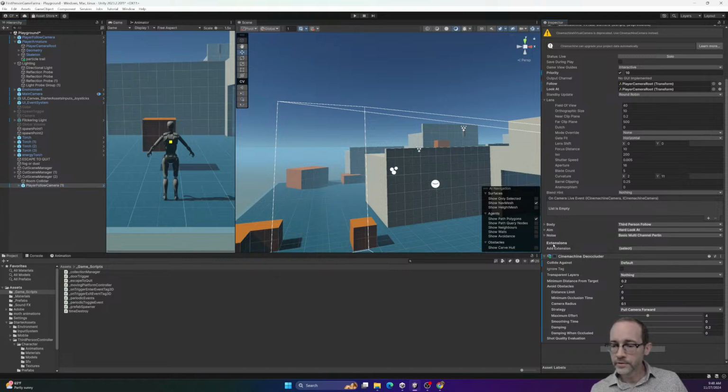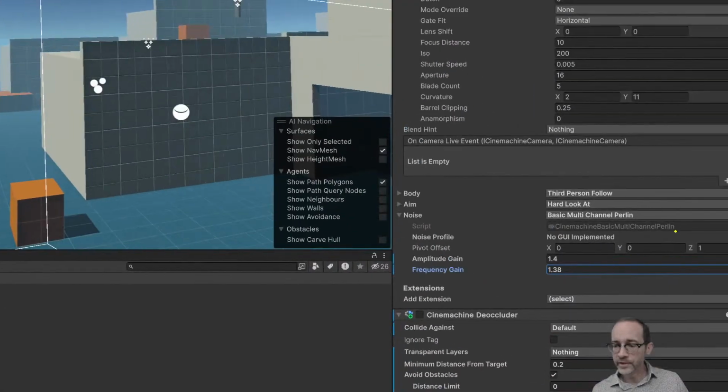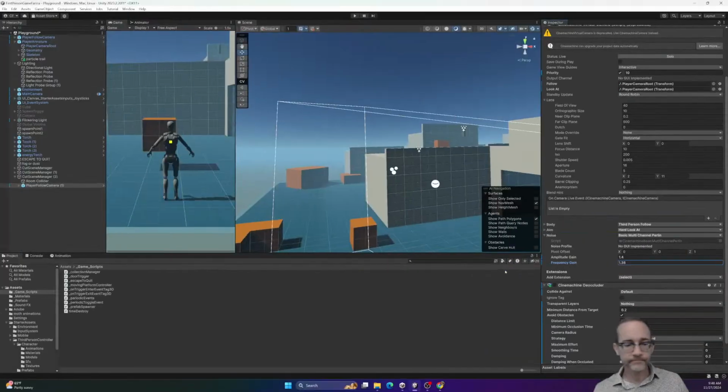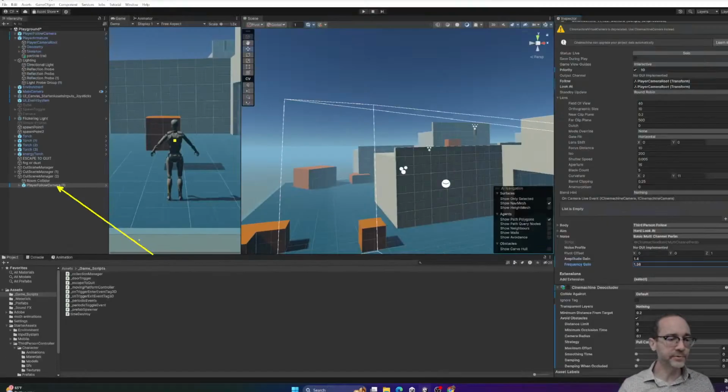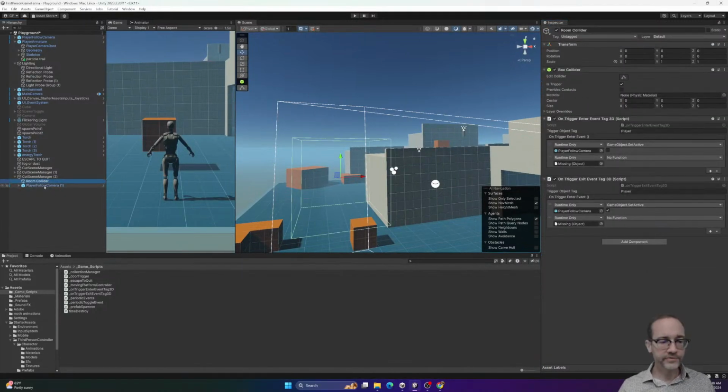And the only thing I want to do here is make this one a little bit more crazy with, you know, some camera shake. And so I'll turn up the frequency and the amplitude under the noise here. And so this is player follow camera 1. And so if we look at this, we want to take player follow camera 1, and that's the thing that we're going to be turning on.